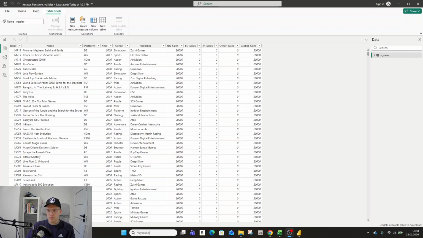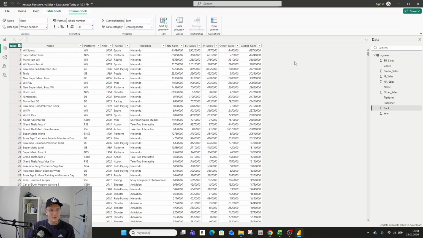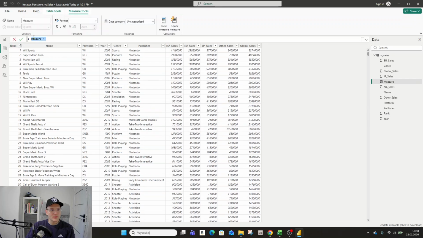Good afternoon, everyone. Still going today with iterator functions, which are functions like SUMIF, AVERAGEIF, SUMX, AVERAGEX, and everything with X at the end, not IF. So let's start from an example on the dataset from the previous episode.